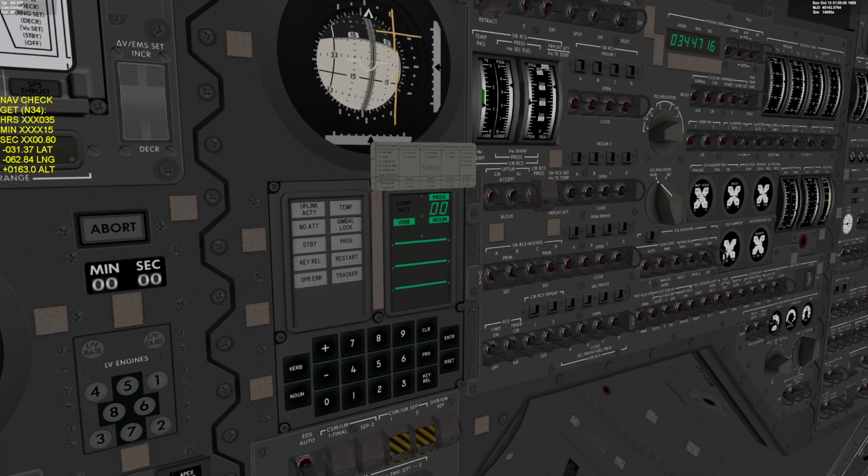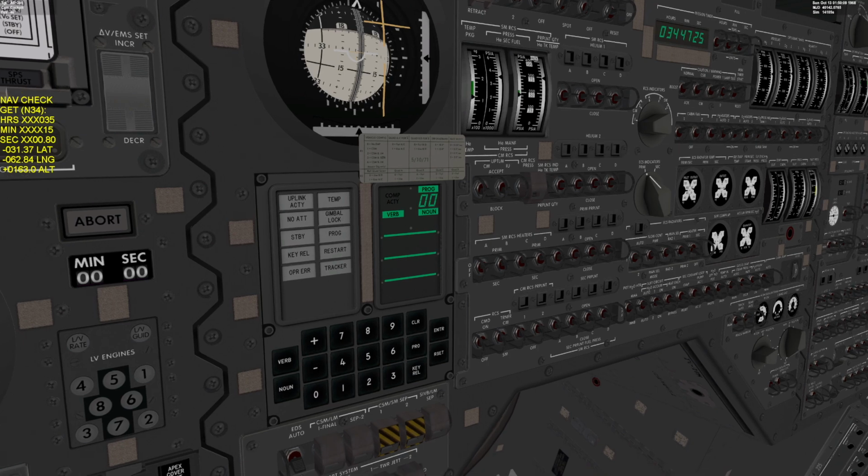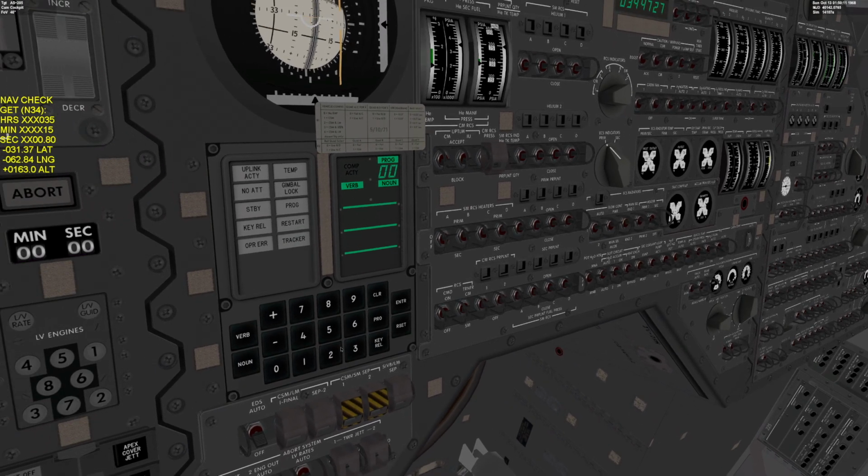When Houston sends you a state vector update, every once in a while you get a nav check, as well as before or after a burn. To do this nav check, verb 37, enter, program 21, enter.